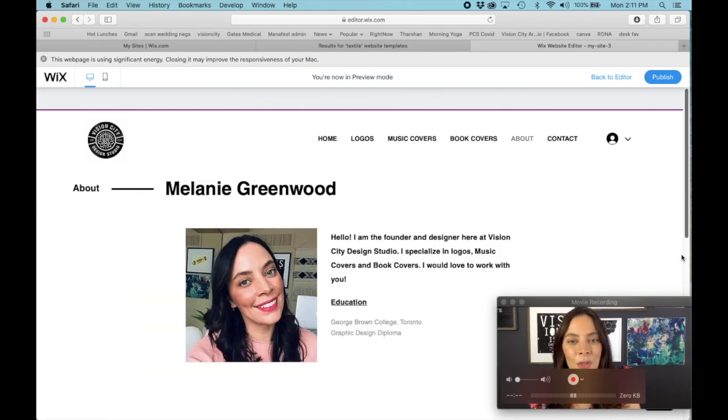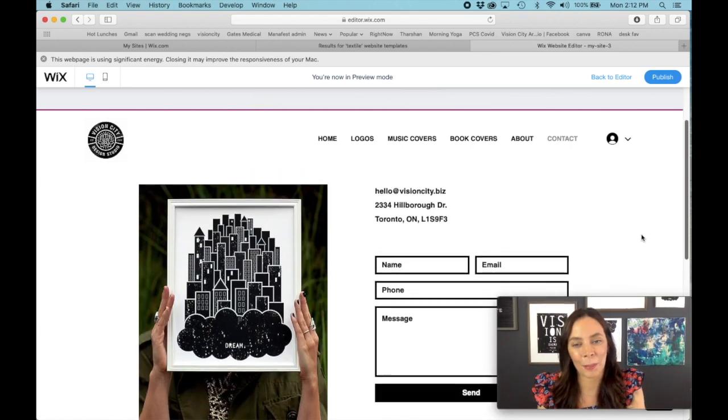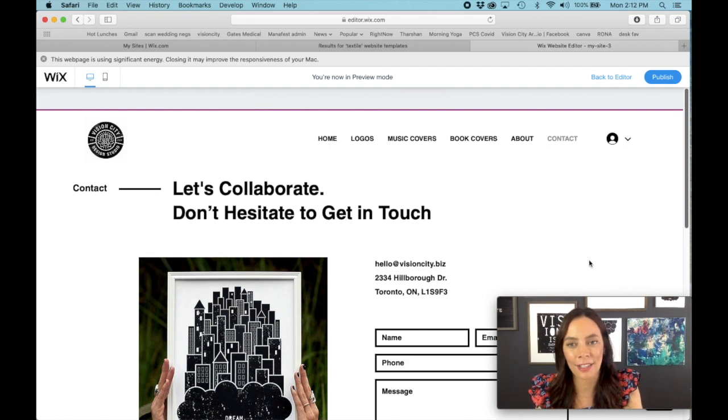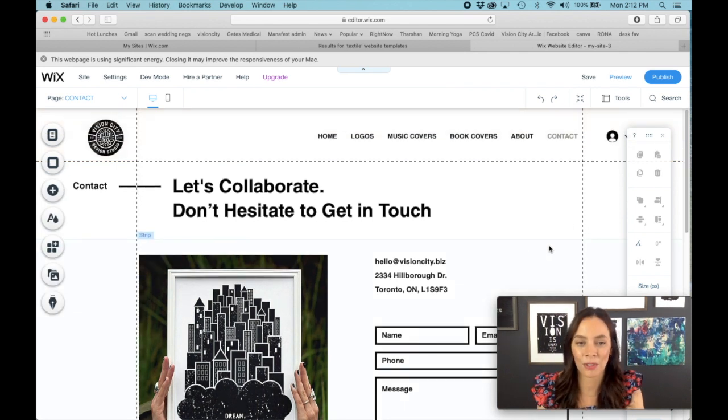And I go to about section. Again, it's got a little blurb by me and my education. All right, the collaboration, let's get in touch kind of page is working well. All right, so I'm gonna go back to the editor and I think that I'm pretty much done. That actually wasn't too difficult. I'll be adding to this as I go along, but this is a great, great start.